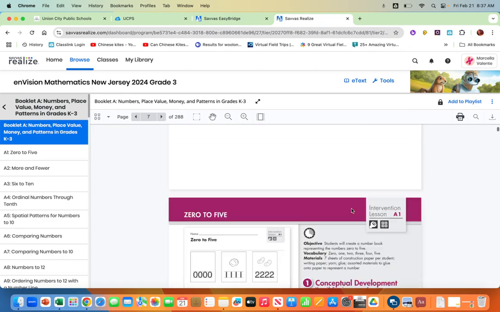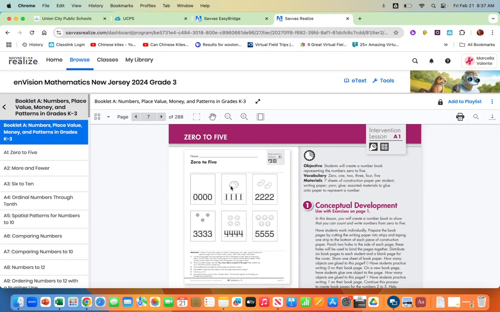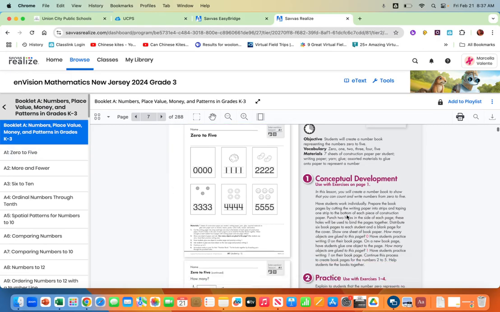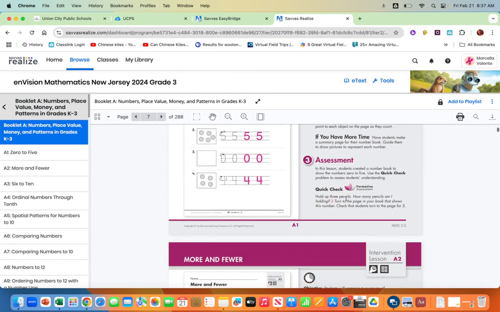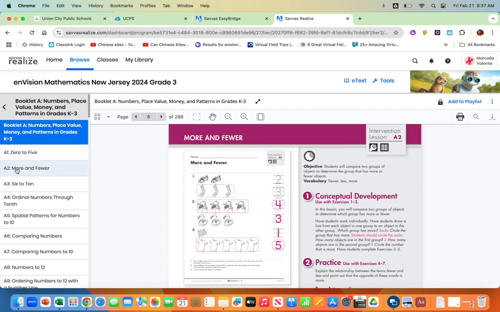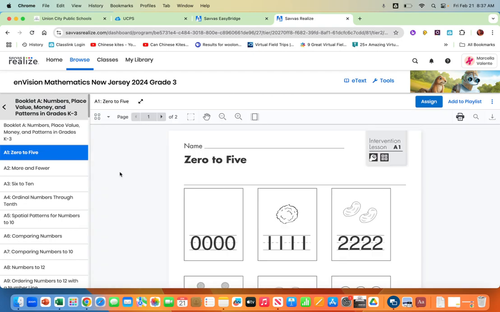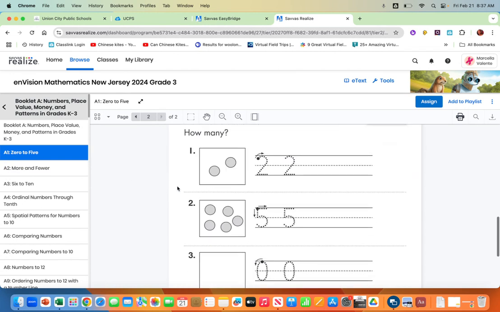And then below you'll see the actual concept here for A1, 0 to 5, and now you'll see teacher lesson plans on how to develop this, how to practice, and how to assess. Okay, and then the next one. So this is kind of like your guide to this booklet A to teach. Then we could come down to the actual A1, 0 to 5, and this is where you'll find the students' worksheets.